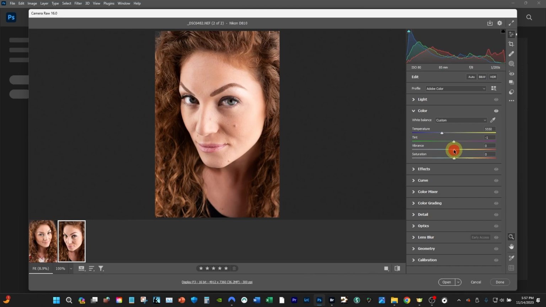Vibrance is just the intensity of the color, and saturation is the amount, okay? The amount of the color and the intensity of that color. Kind of like ISO almost, but I don't mess with saturation a little bit. We can do this in Photoshop. We can make your image black and white in Photoshop, okay?